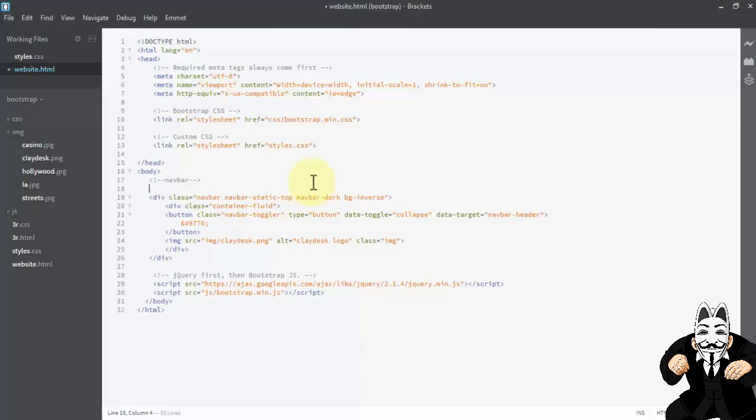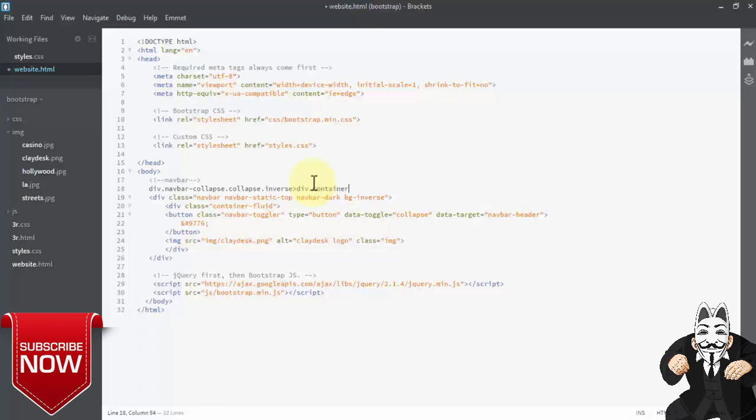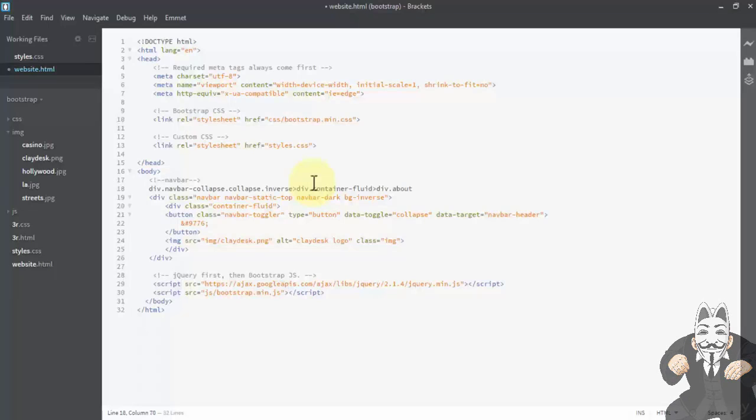So let's create a div over here, give it a class of navbar, collapse, another class of collapse, and another class of inverse. Then inside this create another div of class container fluid, and inside this another div of class about.